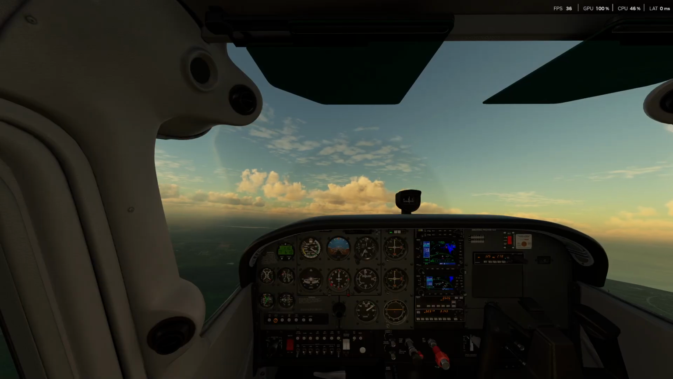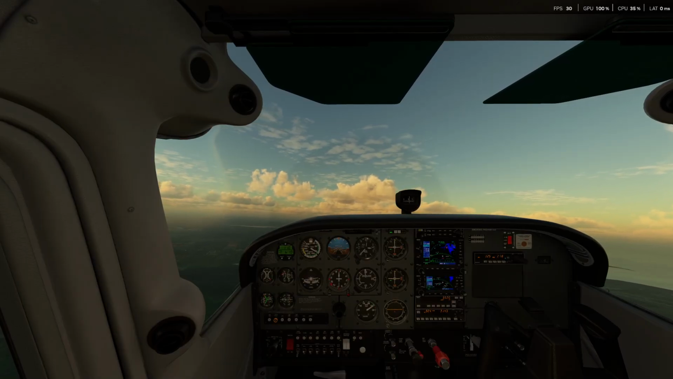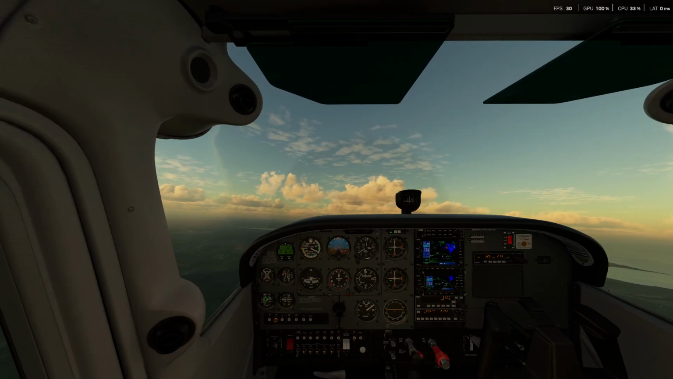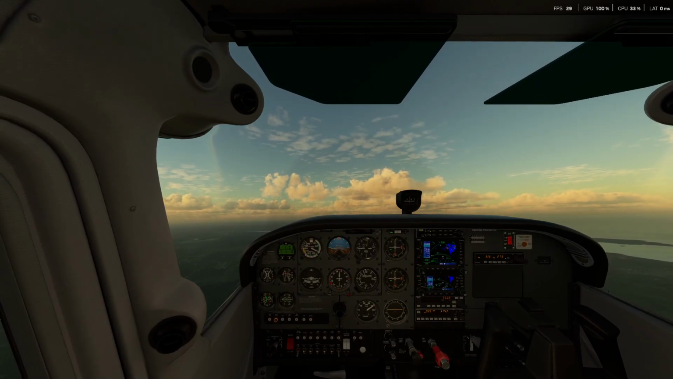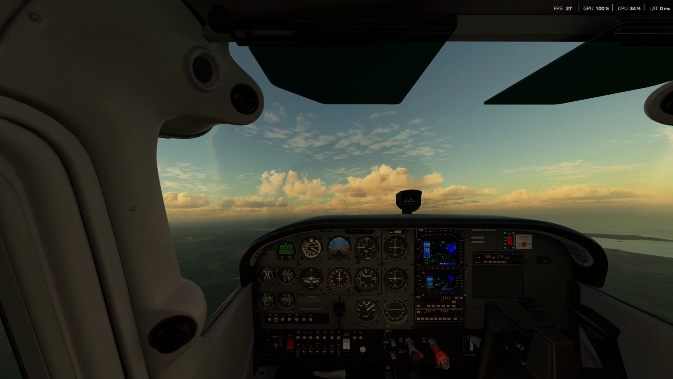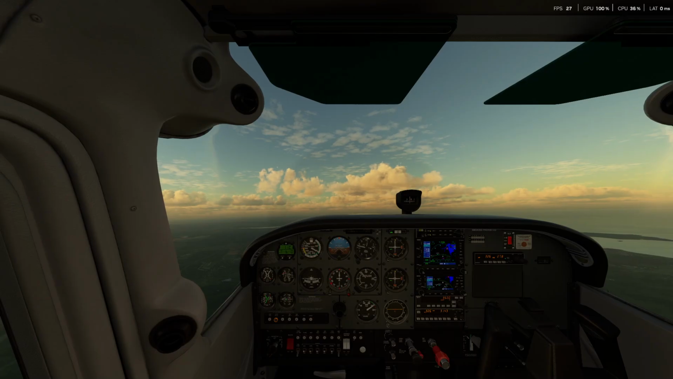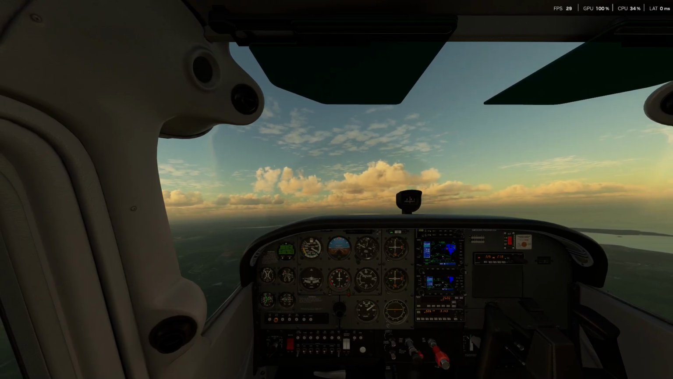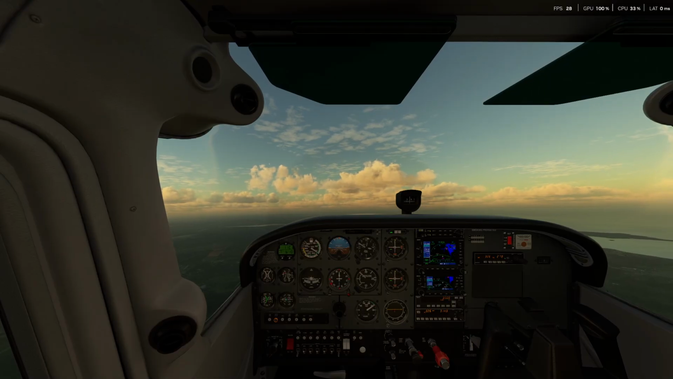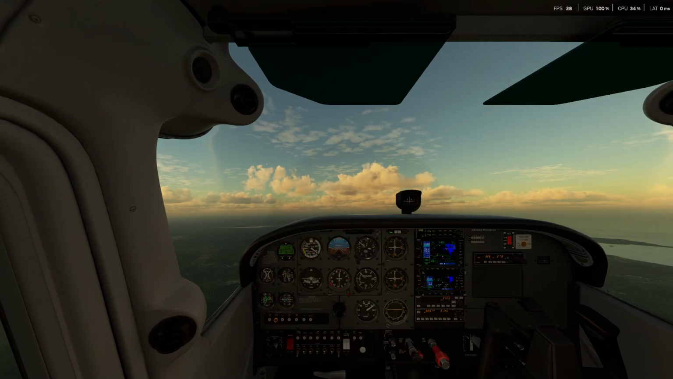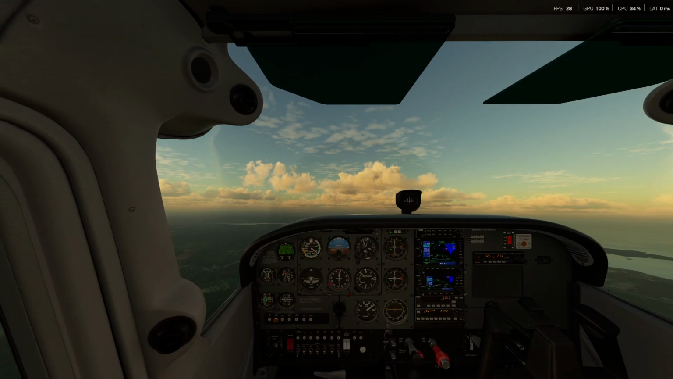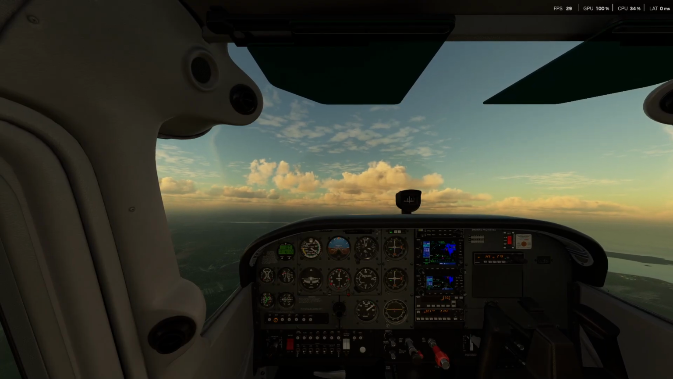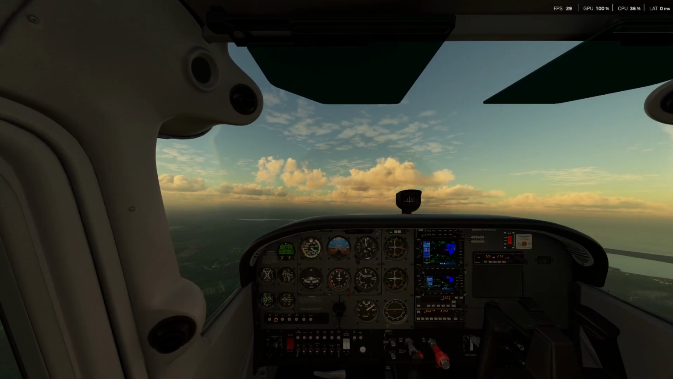So that beep that you just heard there is the altitude alert. So we have the autopilot set for 3,500, but we're actually only going to go up to 3,000 feet. We're coming up on about 200 feet to go. We're up to 3,000 feet now.